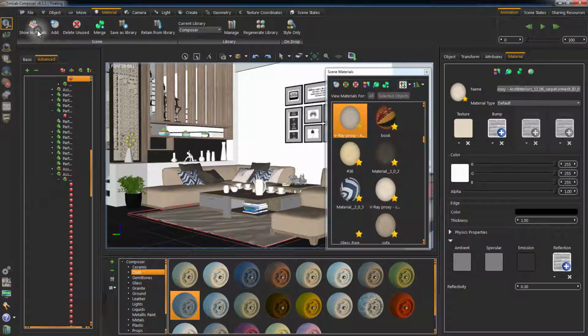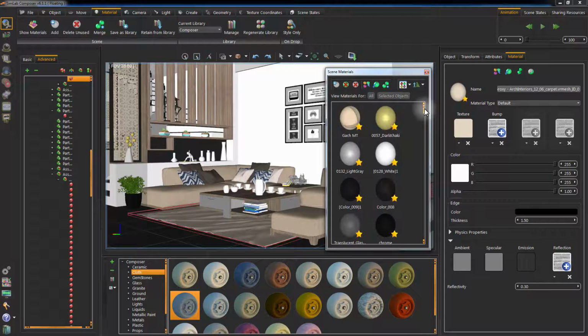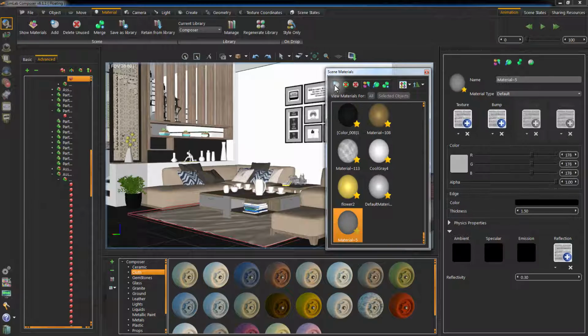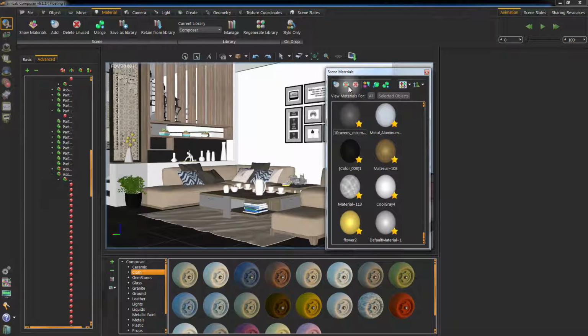The Show Materials button will open the Scene Materials Manager, which is a window containing all the materials used in your scene. In this window, you can create a new material. Once the button is clicked, it will create a default material, which you can modify later to suit its intended purpose. You can also delete any materials in this window. The third button will delete any unused material. Unused materials are materials that are not assigned to any objects in the scene.